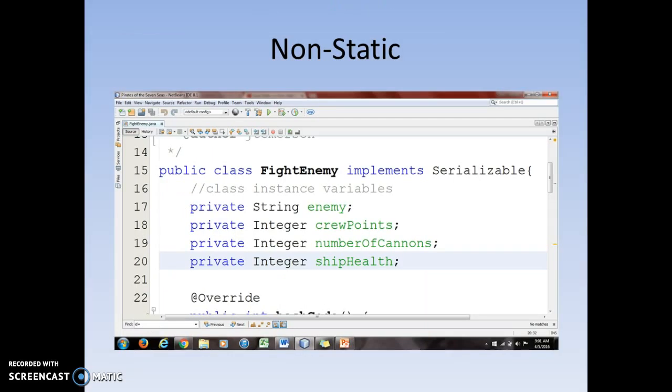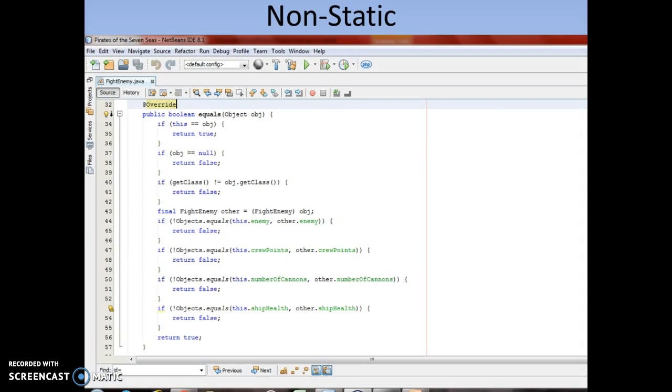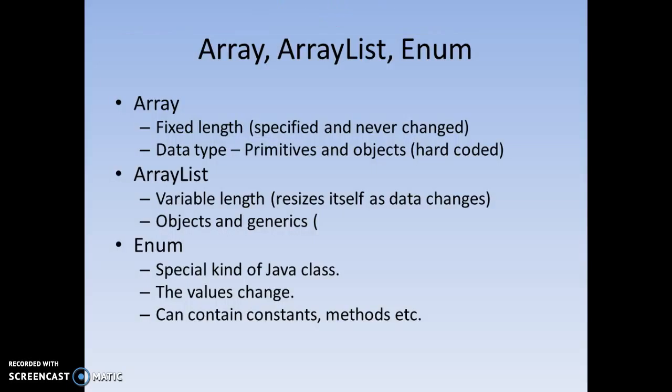So we declared these non-static variables, and then within that same instance is the only place that we can call them. And so here you can tell that we're calling enemy, crew points, number of cannons, and ship health. And this is in the same instance, and therefore that's why we're able to call the non-static ones. So static can be called anywhere in the class. Non-static only within the instance in the class.